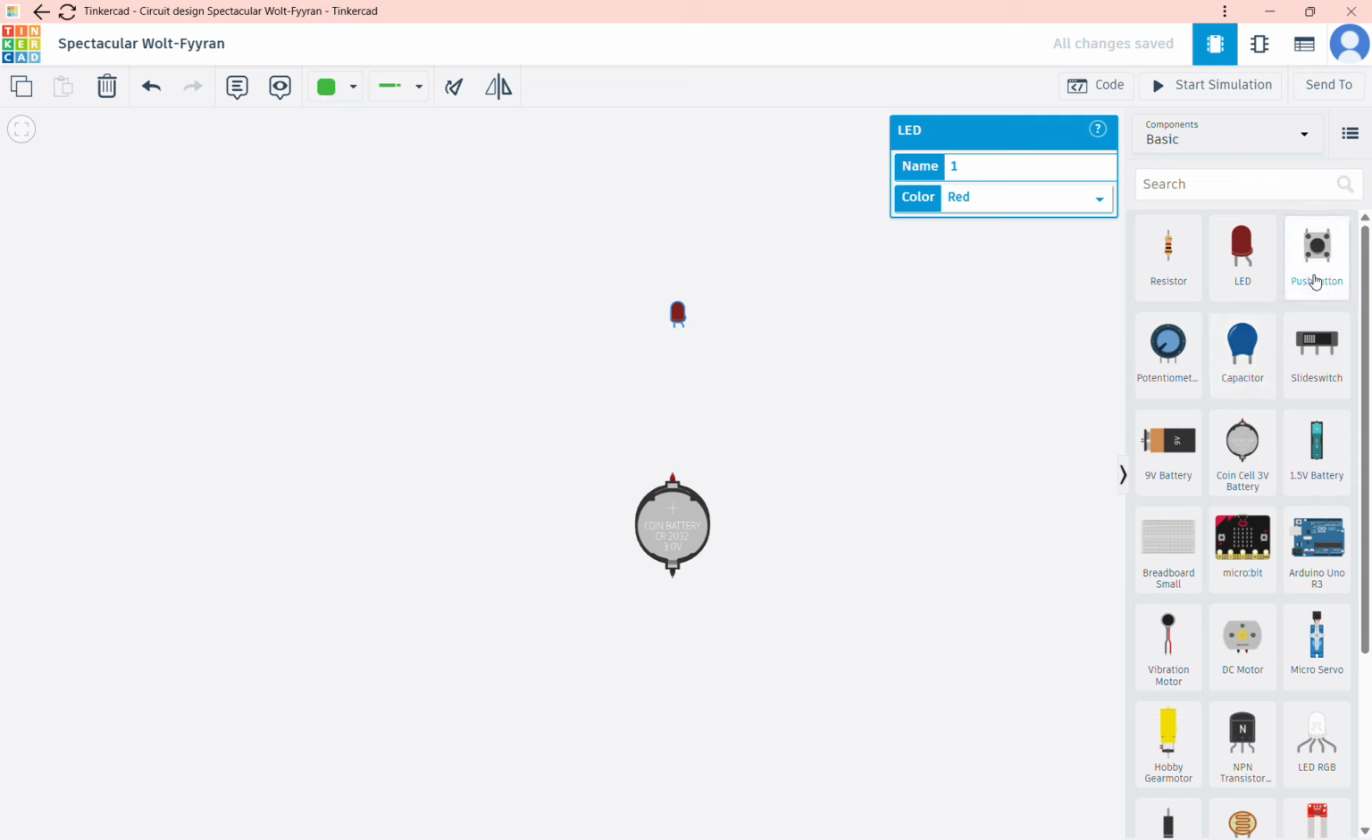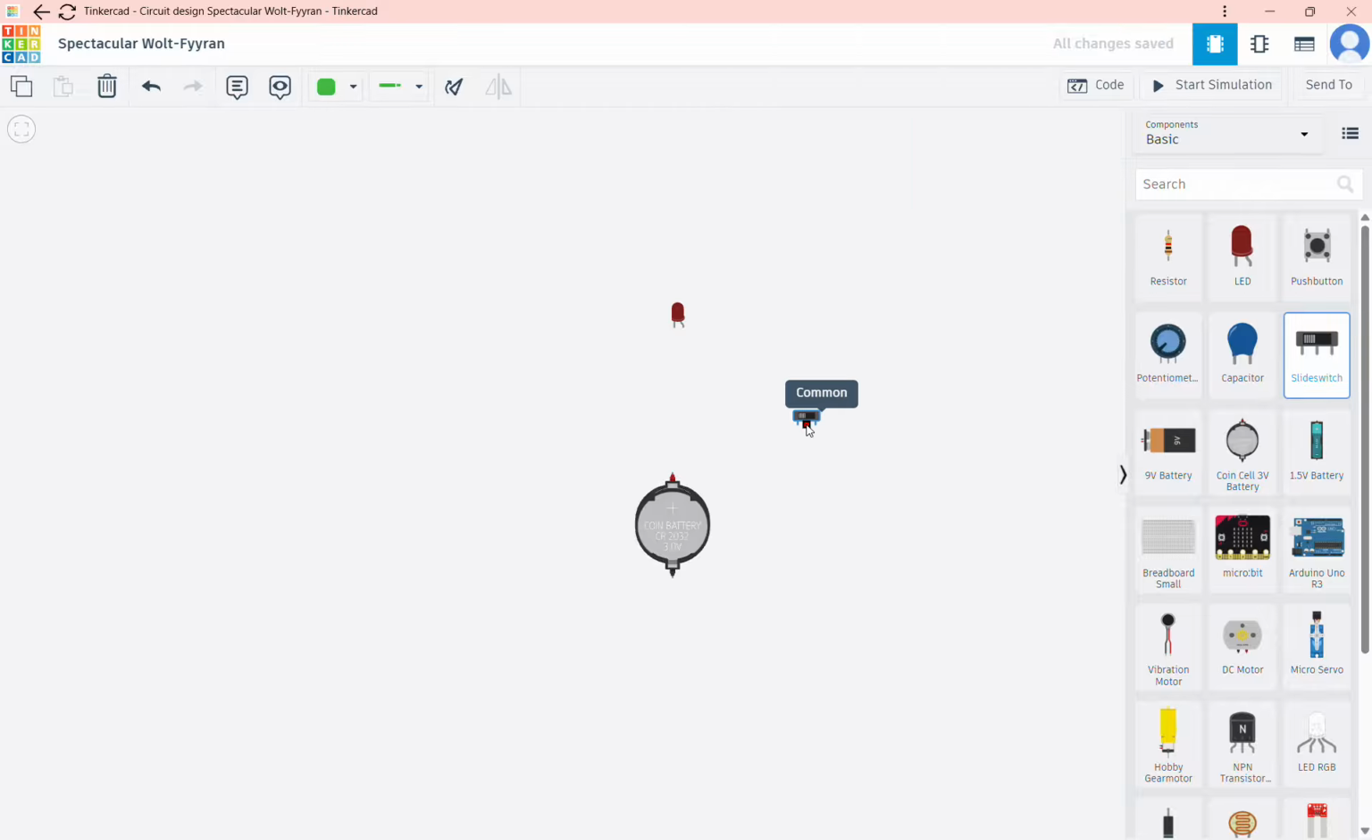We can either choose the push button or the slide switch, but today we are going to use the slide switch. So we have this. Now remember, the positive is usually associated with the red color and the negative is usually associated with the black color.